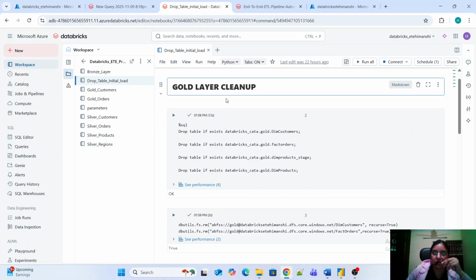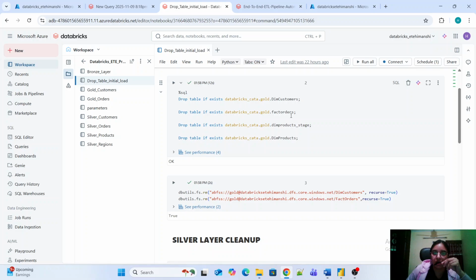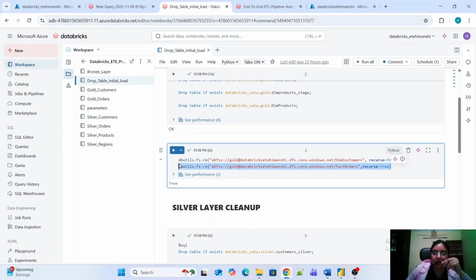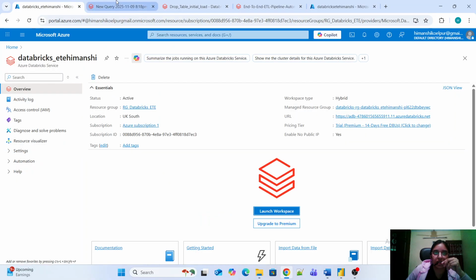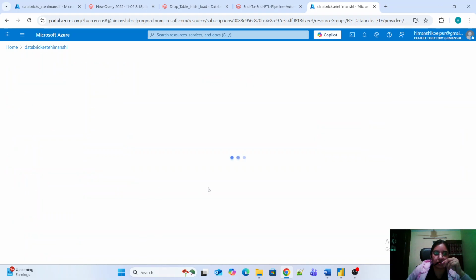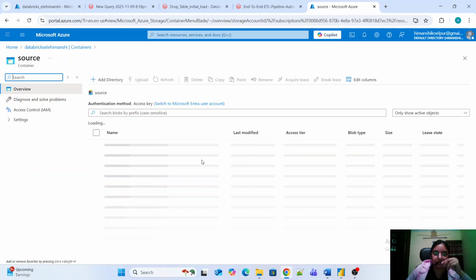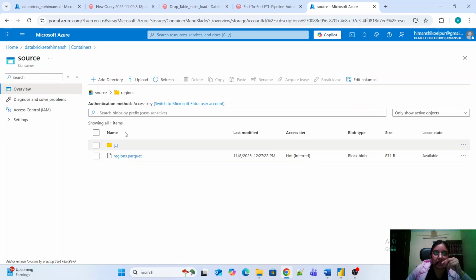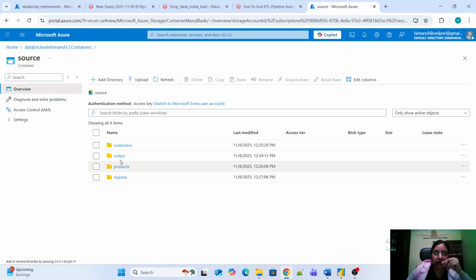So first is the gold layer cleanup. All the gold layer tables will be dropped off, and then I have also removed all the files which are there in my ADLS location. So this is the ADLS location. This is the location which is connected with my Azure Databricks, and here we store our source data. So this is nothing but our source data, where I have regions, products, orders, customers, all these are there.